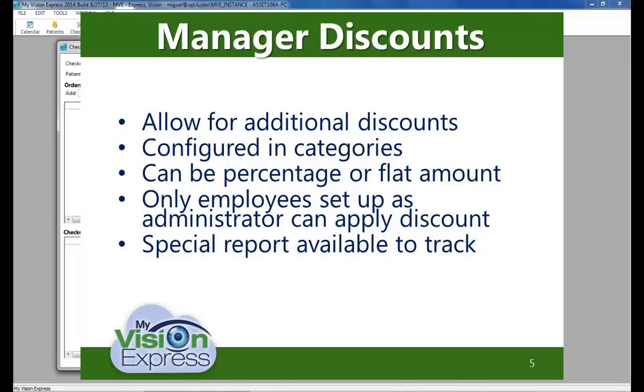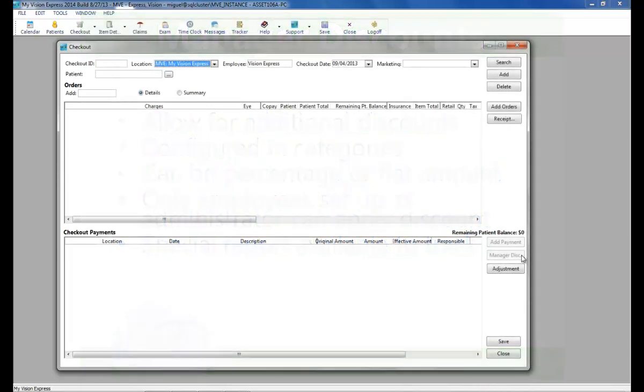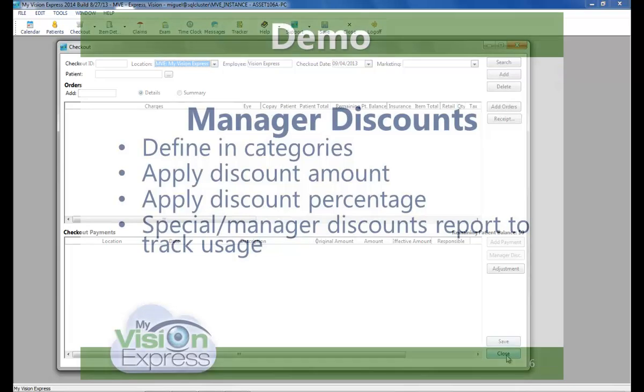The Manager Discount button in the Checkout module allows for managers to give a discount in addition to any marketing that may have been already applied to the order. Once clicked, the button will open the Manager Discount screen. You can select the type of Manager Discount to apply, and you can apply an amount or a percentage discount. If you select a percentage, it will convert it to an amount, and the amount field will be grayed out to prevent any changes.